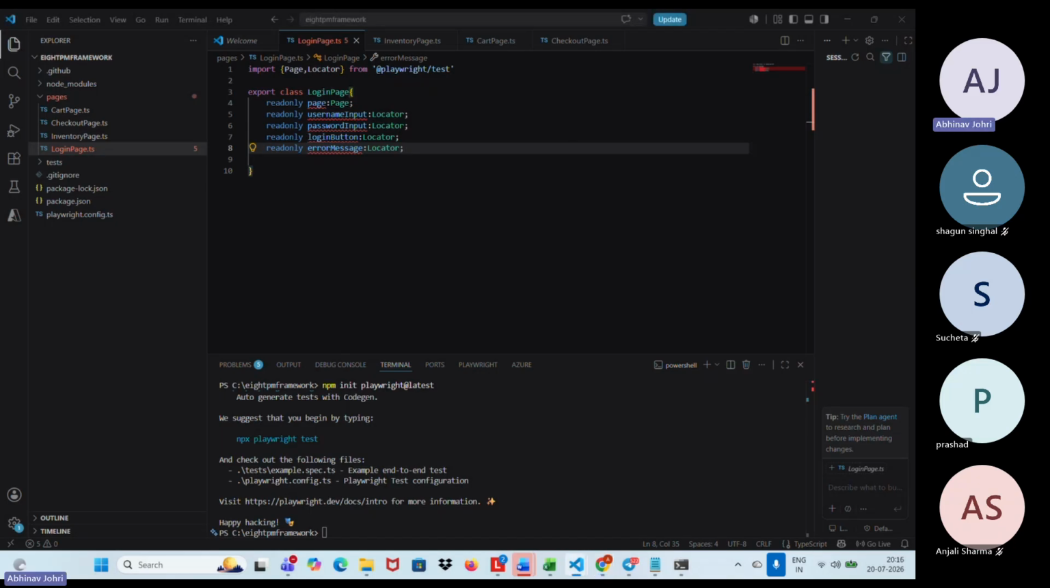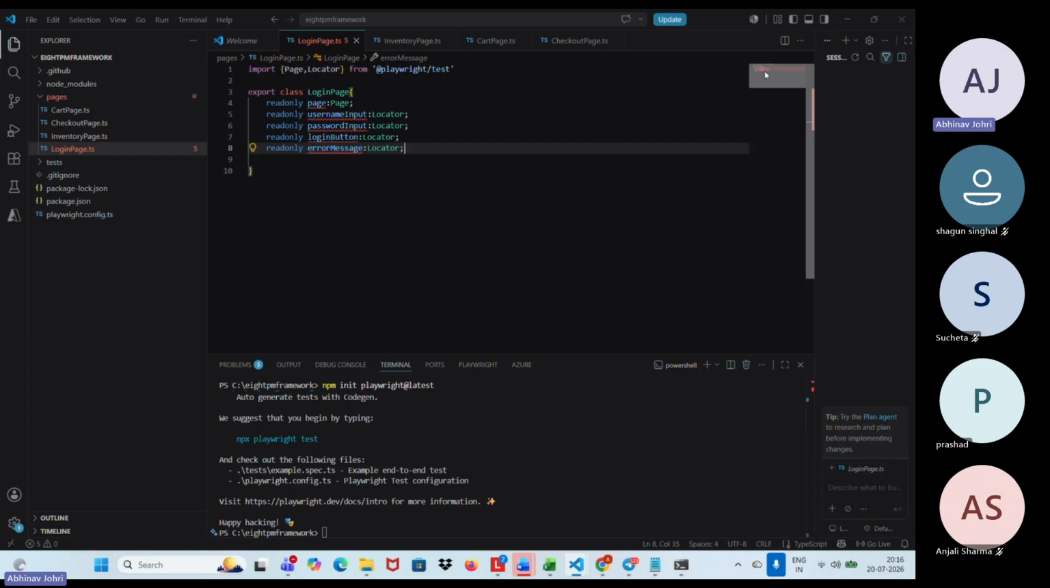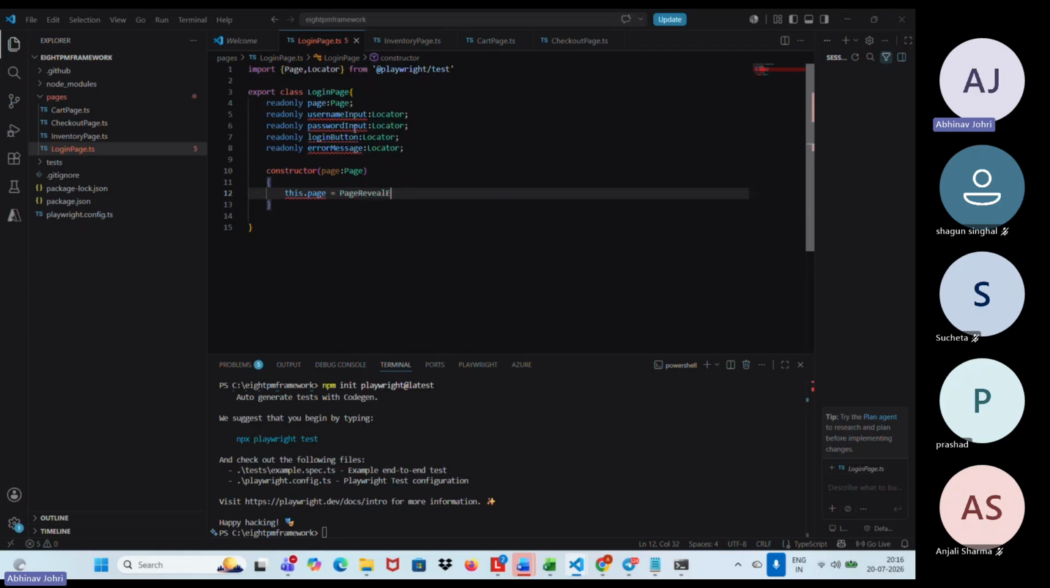Now I will be giving values to them. How will I give the values? We studied constructors, so with the help of constructors I will be giving values to these variables. I call the constructor with page, the page which we have to share. Just make a note: this.page is equal to page, the main page that will go everywhere.